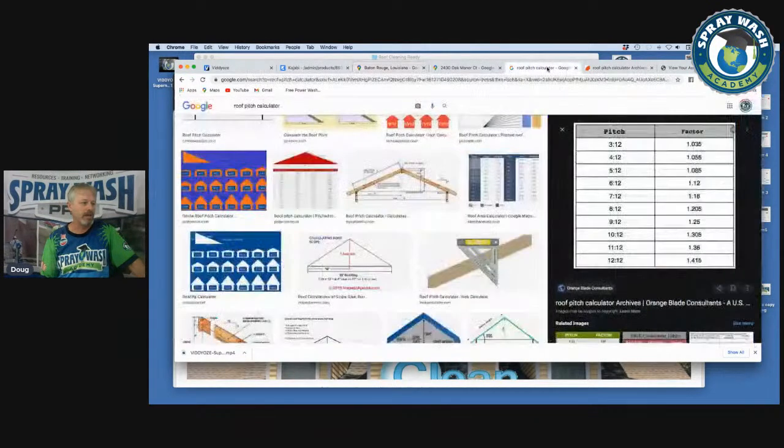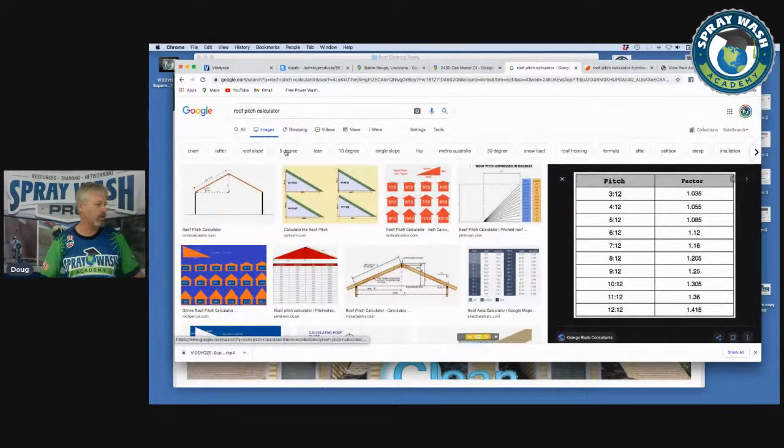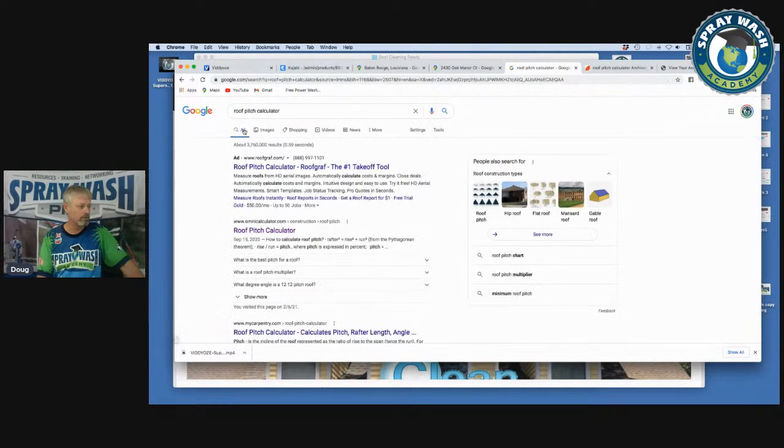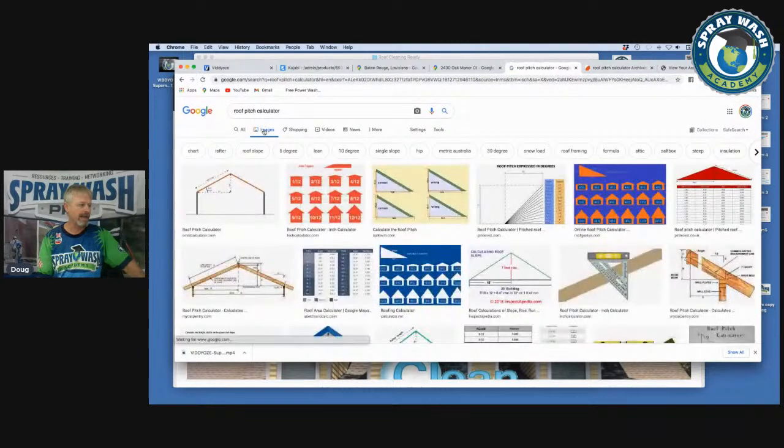Okay, so what I did was I went in and I did another Google search. I searched for roof pitch calculator. And then I searched by images. If I just type in roof pitch calculator, this is what it brings up. But I can go to images, and now I've got different images that I can choose from, right? I like this one right here to help you understand the pitch of the roof, okay? So here, the pitch of the roof, I can look at this. This is a 1 on 12, 2 on 12, 3 on 12, 7 on 12, 11 on 12, 12 on 12.